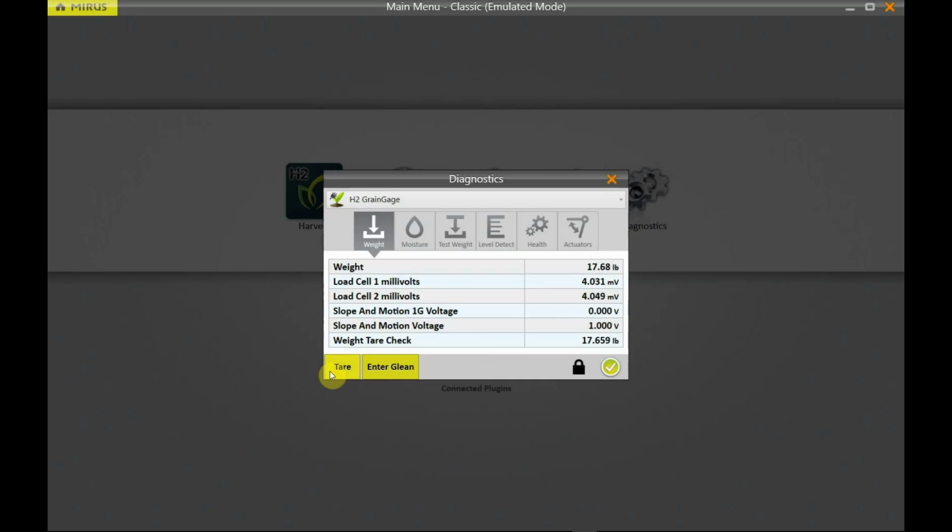Next to the Tare button, there's an option to enter glean. When selected, this opens the grain gauge gates to harvest without collecting any data. To start to collect data again, simply select Exit Glean. You should be on the Weight tab by default. This is where you see the real-time plot weight in the grain gauge.